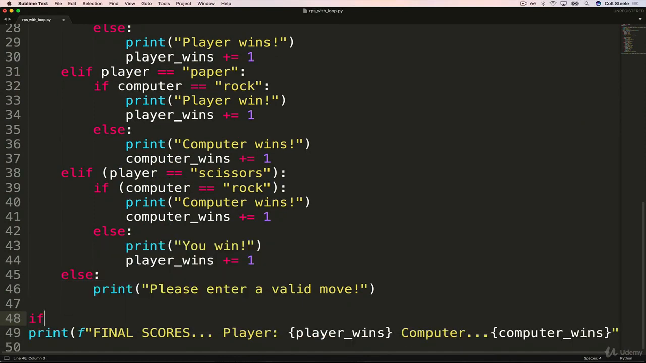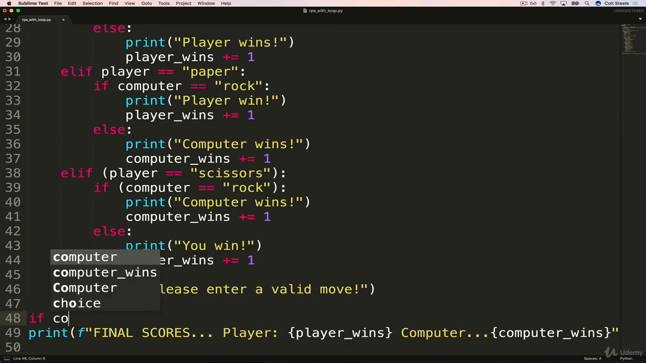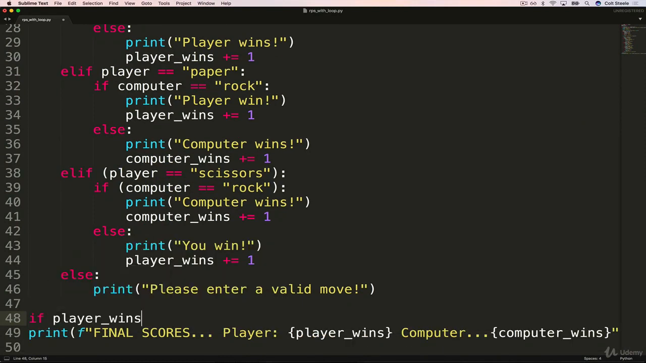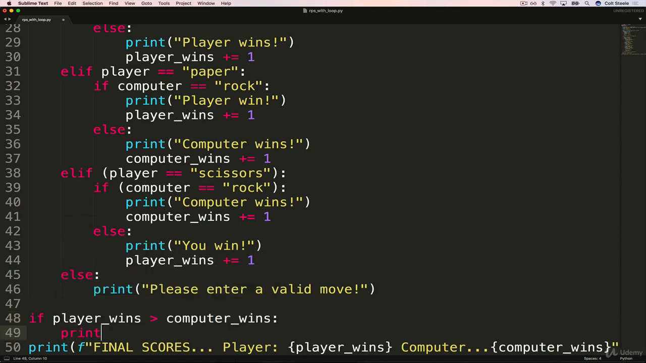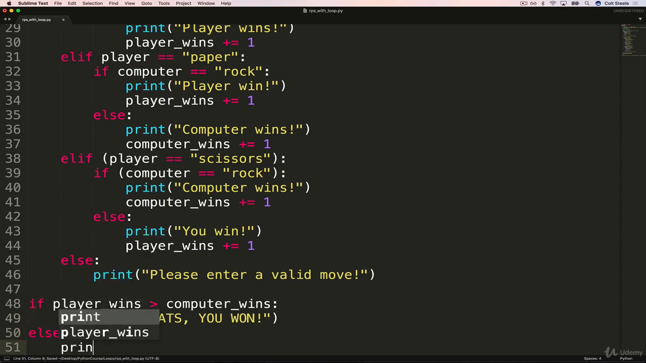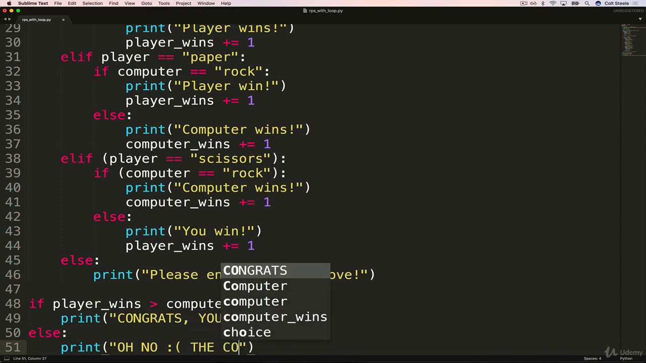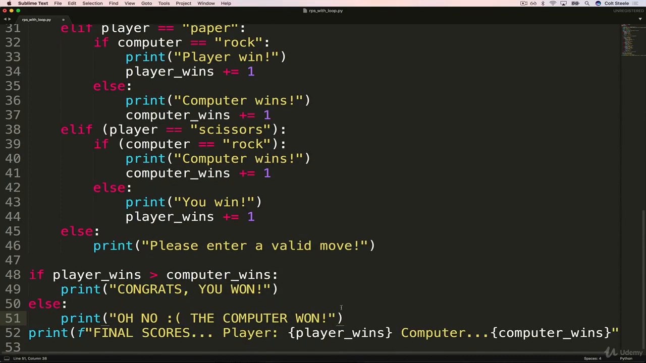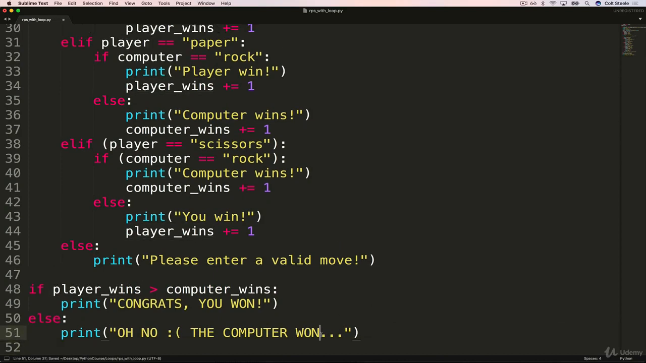That was something like if, and let's do player score or player wins is greater than computer wins, then we'll print congrats, you won. Else we'll print oh no, the computer won. Let's do that. Okay, so I'll get rid of the final scores at the end.